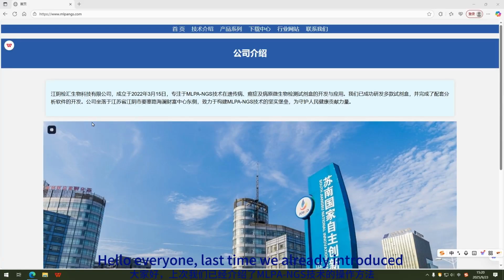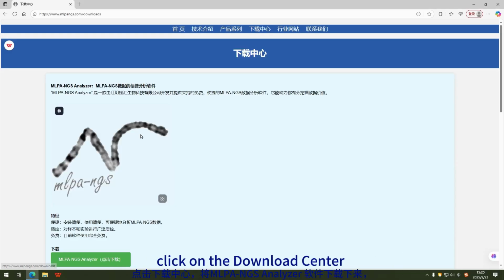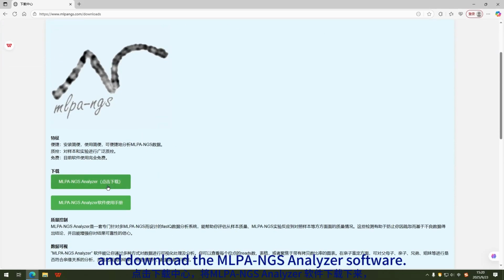Hello everyone, last time we already introduced the operation method of MLPA-NGS technology. Next, I will take the results of the PD kit as an example to introduce the usage method of the MLPA-NGS analyzer. First, log into our official website. Click on the Download Center and download the MLPA-NGS analyzer software.